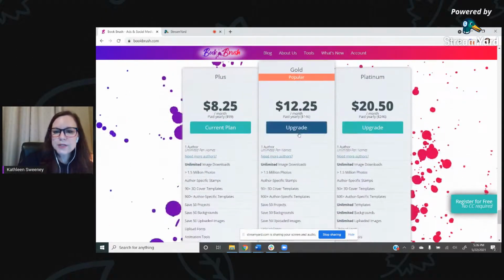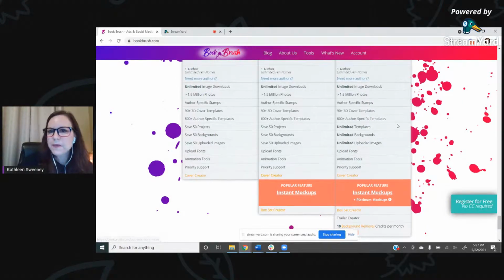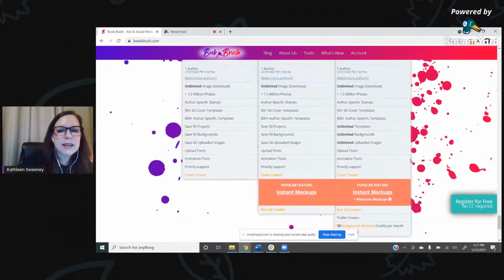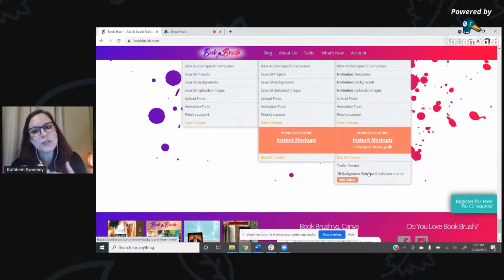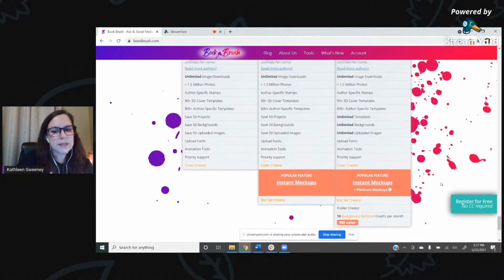With the Gold plan, which is the most popular, it steps right up to have instant mockups and the box set creator, which we didn't get to today, but you can take that session if you're interested. And then Platinum is paid yearly. It's $246, and it includes some extras such as the trailer creator, which is awesome, and some premium Platinum instant mockups, and the background removal, where you use artificial intelligence to peel that background away, includes 10 credits for that per month. So that's kind of a nice feature.